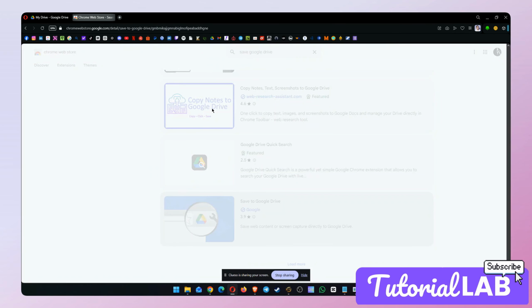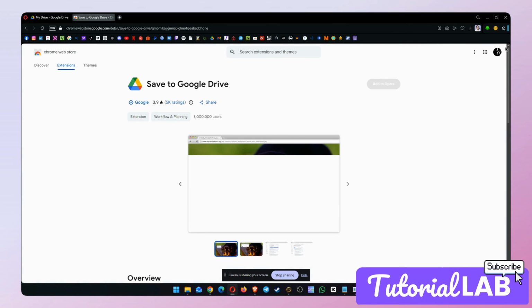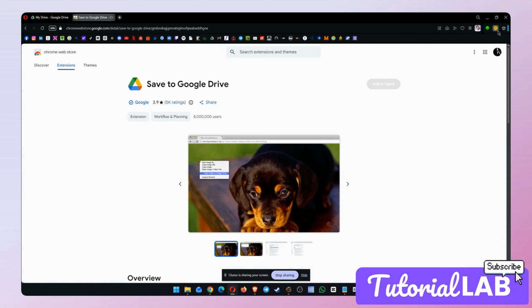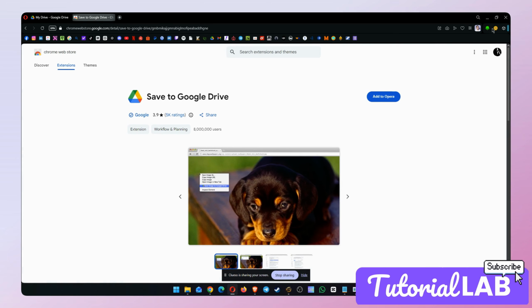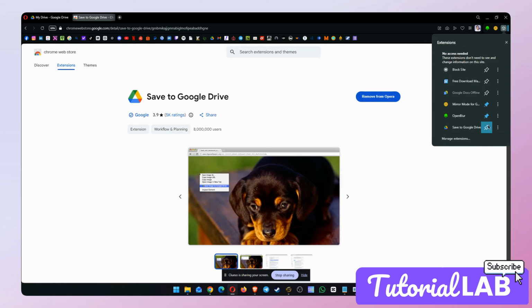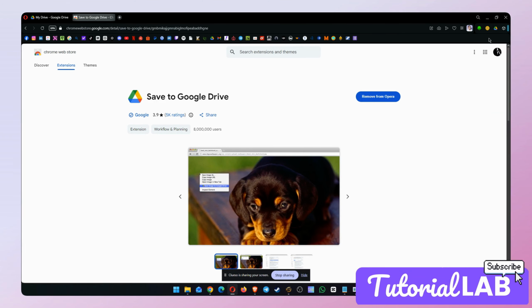We will install this so that we can quickly save files to Google Drive by clicking it in our extensions bar. We will add it to Opera, since that is the browser we are using. Chrome users can do the same thing. Once it is added, simply pin it for easy access. As you can see, we now have quick access to Save to Drive right in our browser.